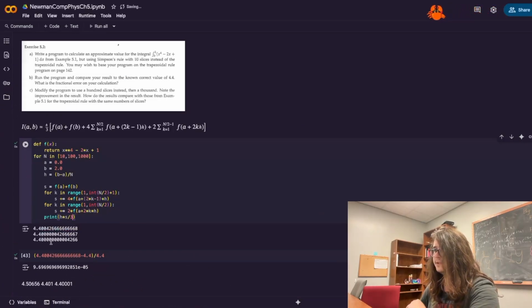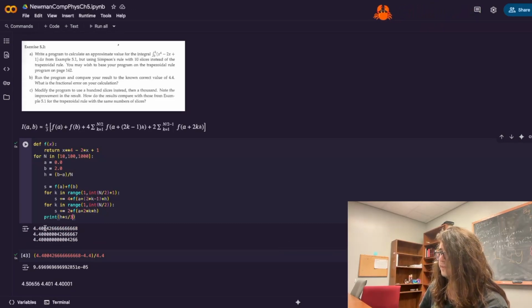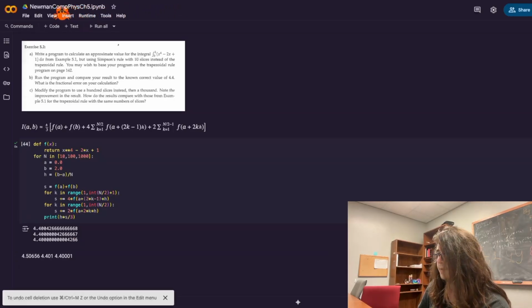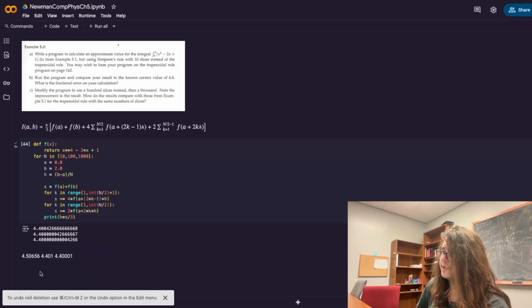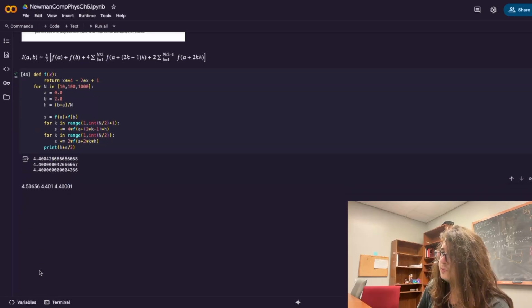Right. So you get, for 10, again, you get this value. For 100, you get 4.4 even more accurately. And then 1,000, it's not so accurate. Crazy amount of accuracy there. That is to be compared to the same amount of slices, but for the trapezoidal rule over the same integral. Notice how immediately the 10 slices one was way better than the first one.